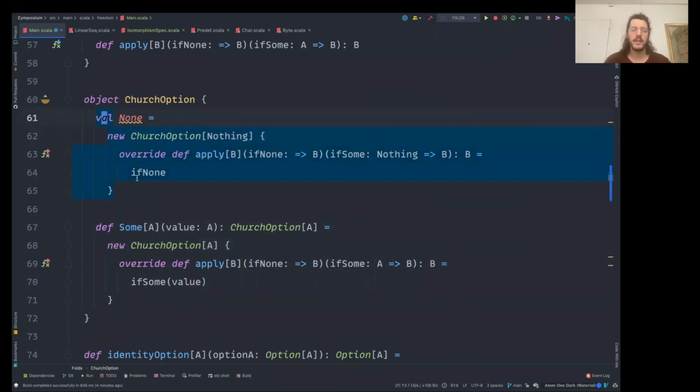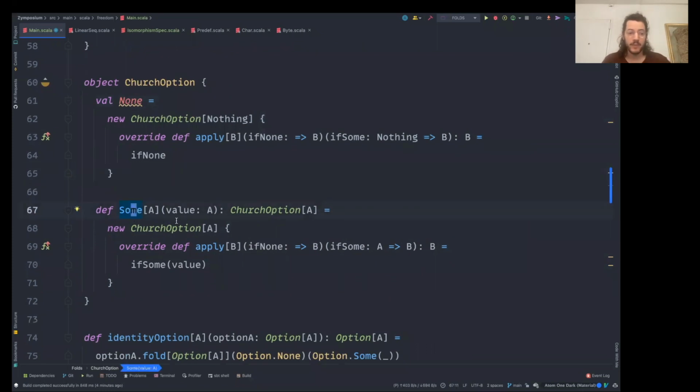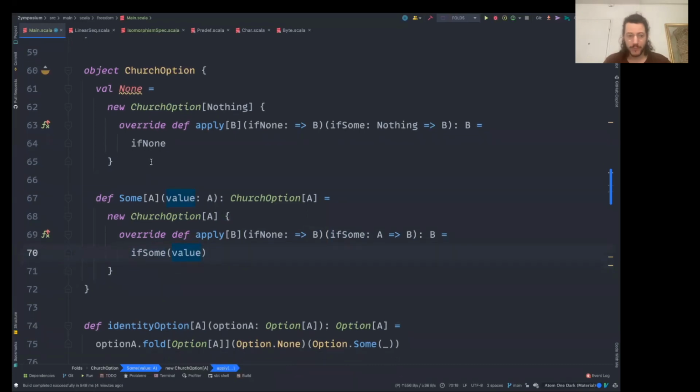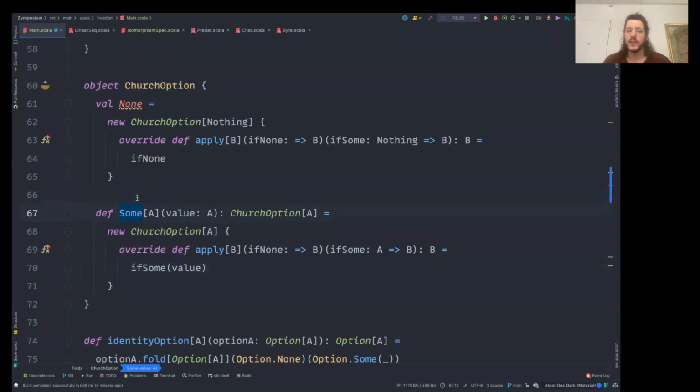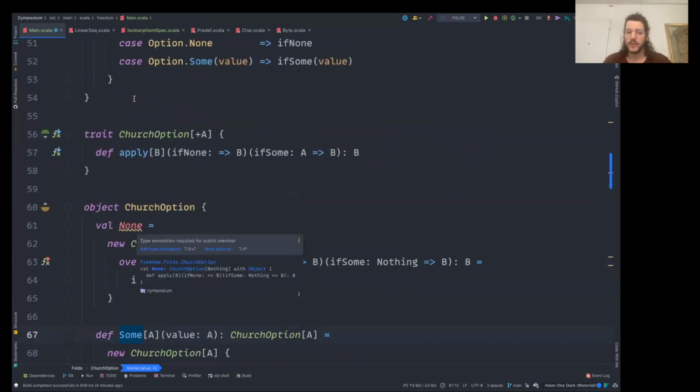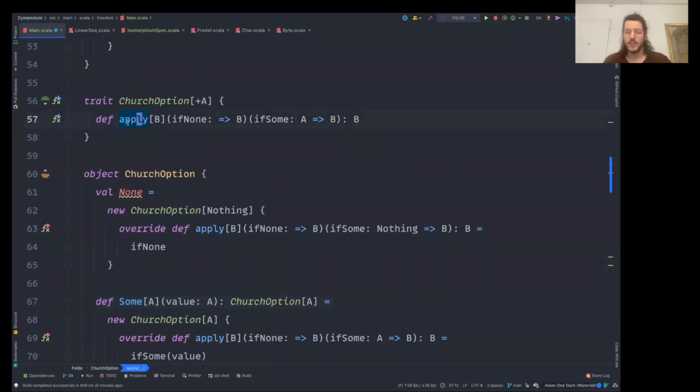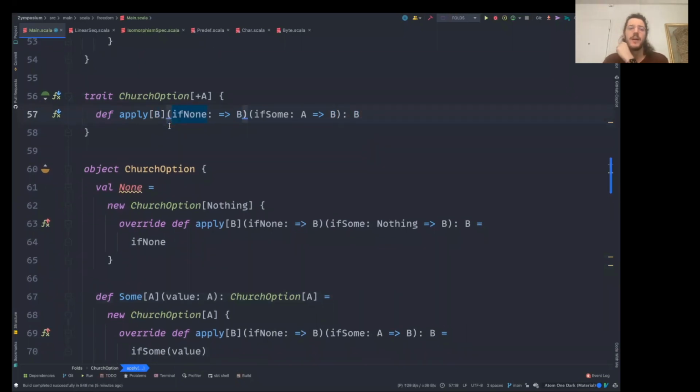So the Church encoding of a sum case is going to take this value that we have and call the if sum case with it. It's just going to store this value, sort of close over that, and eventually when it's interpreted, call if sum with that value. And it's still a function, it's still a lambda, and we can write every combinator we could with a normal option with this churchified version, because we have access to our fold function. So we can implement basically any version of any option method with fold. It's quite a powerful operation.